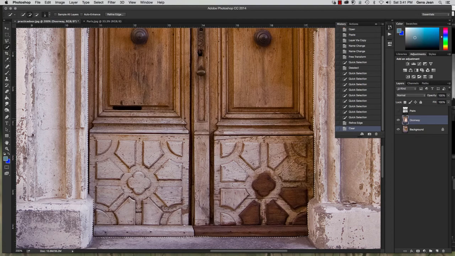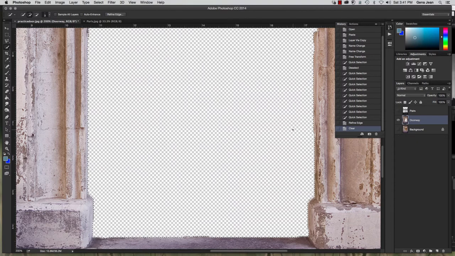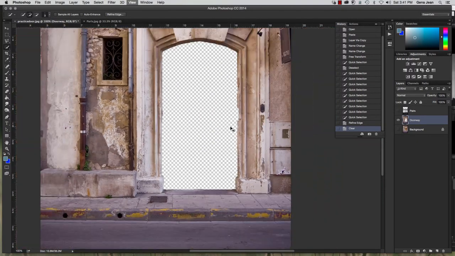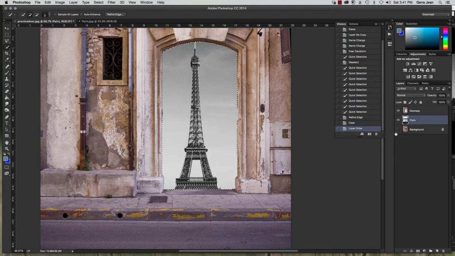And you can see over here in the layer panel that I'm now missing part of my image. Let me turn off the background layer. It's a little bit easier to see. I'm going to zoom back out. And now I'm going to drag the Paris image to below the doorway. Go ahead and turn it on. And I'm going to zoom out.